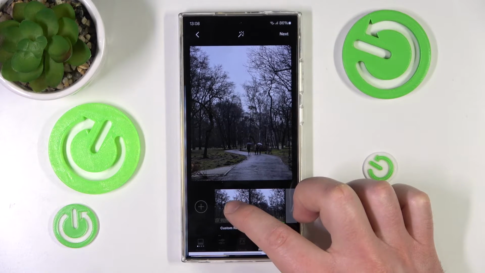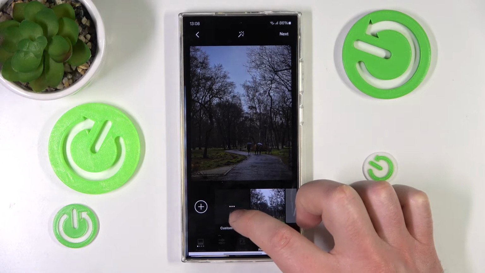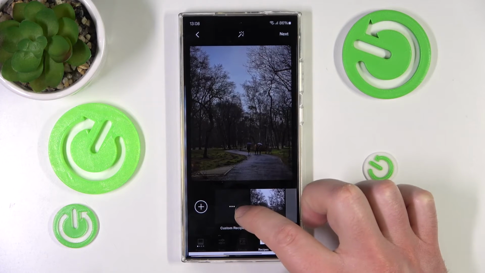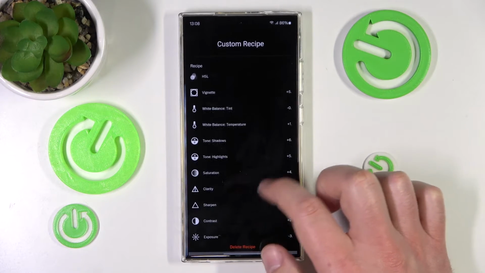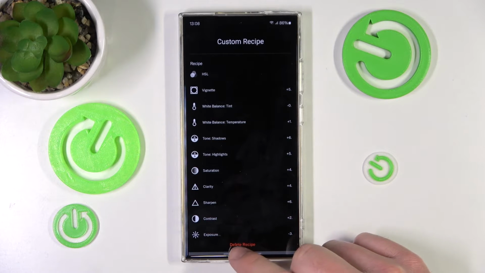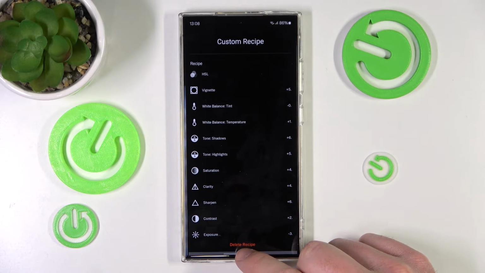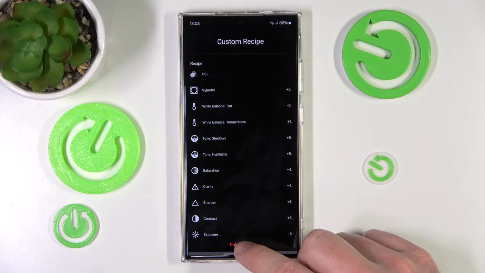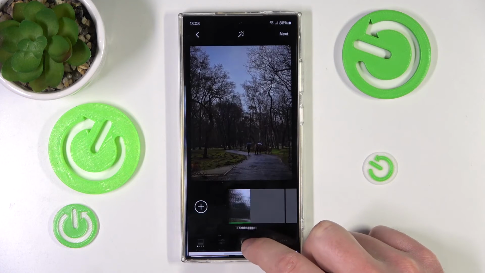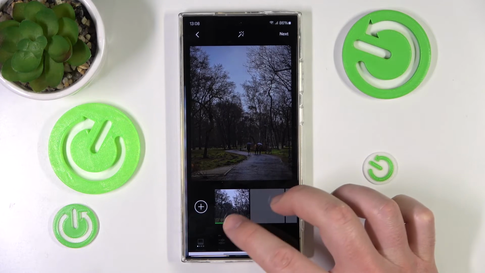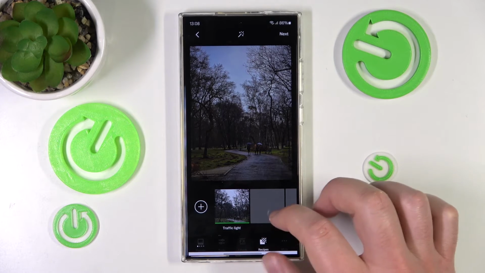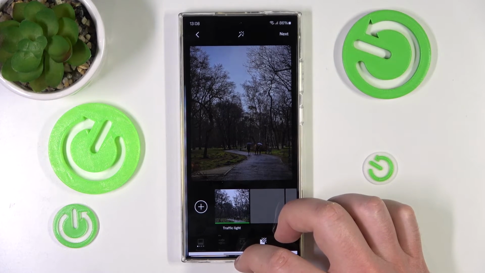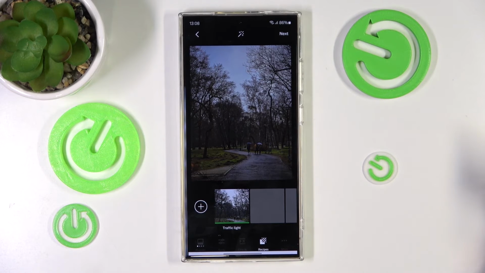So just click on the one that you want to delete, then just click on the three dots right here, and going down you're going to have this option called delete recipe. So if you want to delete, just click on this one, and as you can see, it is no longer in our custom recipes. So this is it. This is how you can delete a custom recipe in VSCO.